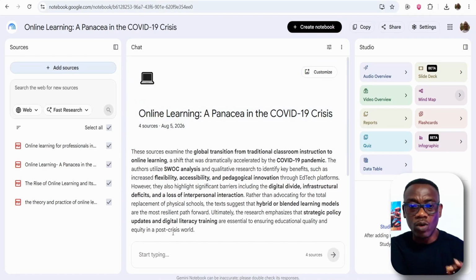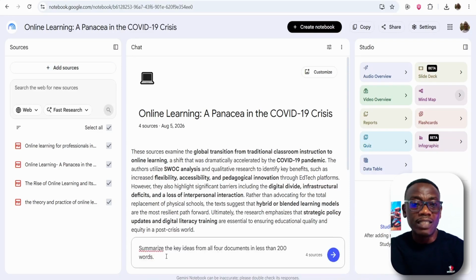So the very first thing I'm going to do is come down here where we have start typing. I'll enter this question or prompt. Instead of just saying summarize this, I will now say: summarize the key ideas from all the 4 documents in less than 200 words.